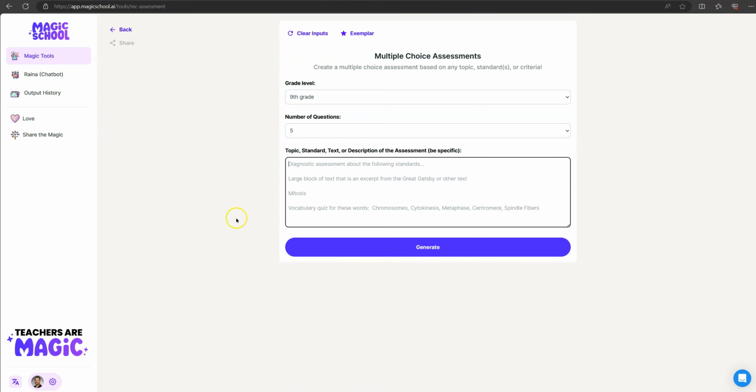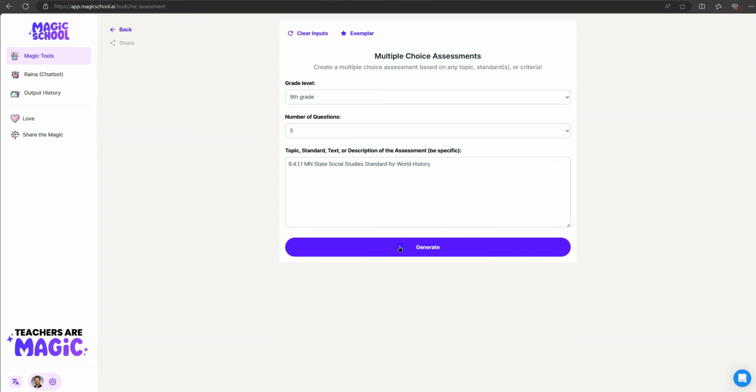And then we can be very specific about what we are testing on. What is our assessment based on? In the category, you're going to see topic, standard, text, or description of the assessment. So for this, I might say something like 9.4.1.1, Minnesota State Social Studies Standard for World History. And then I'm going to go ahead and click Generate.